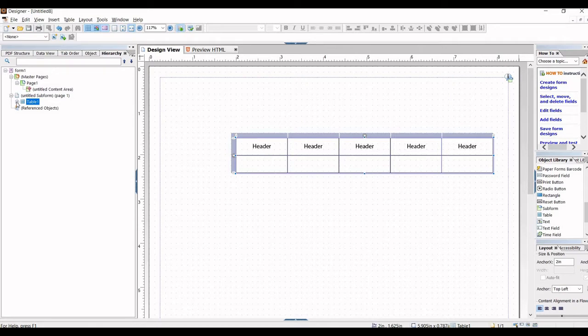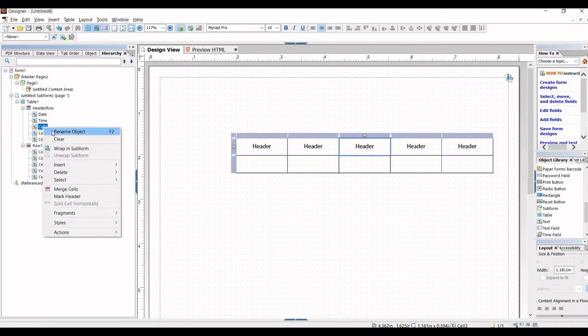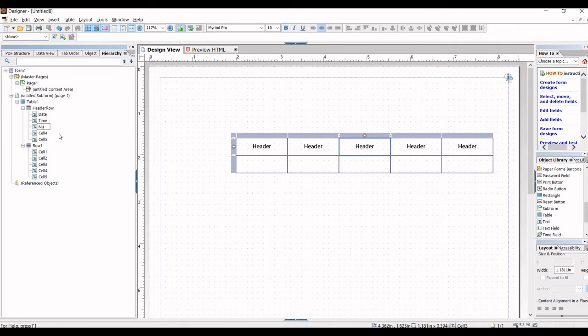Okay, and then let's rename the header rows. So what we can do, we can just right click on the cells and rename object. So first will be date. Second will be maybe time. Third will be number, it's mobile number, yeah. And then duration, maybe call duration. And then charges.